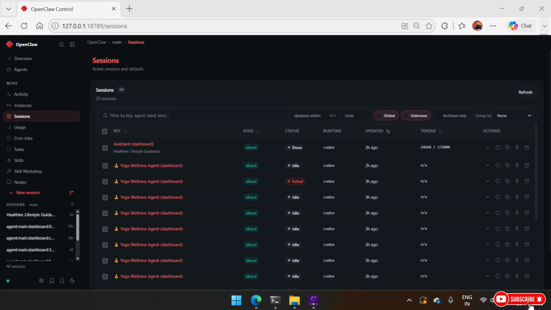Session list. In the center of the page, you'll see a list of all your sessions. Each row represents a different conversation. For every session, OpenClaw displays useful information such as session name, session type, current status, runtime, last updated time, token usage. This gives you a quick overview of all your active and previous conversations.